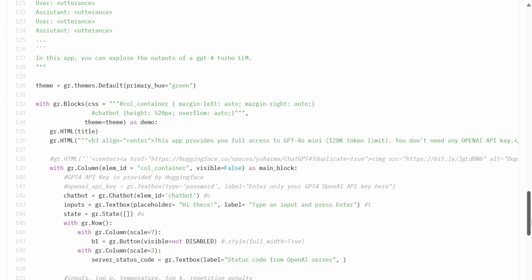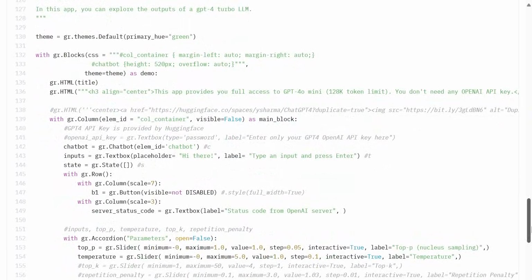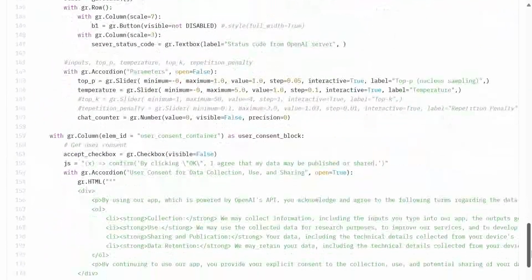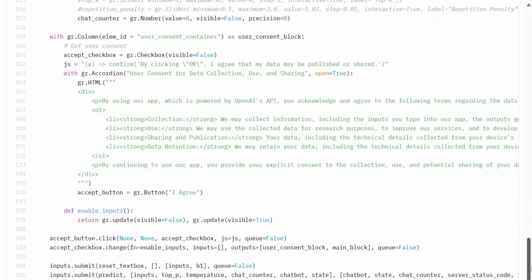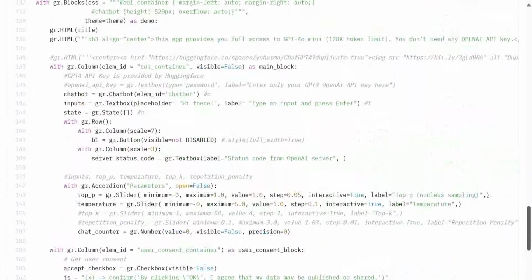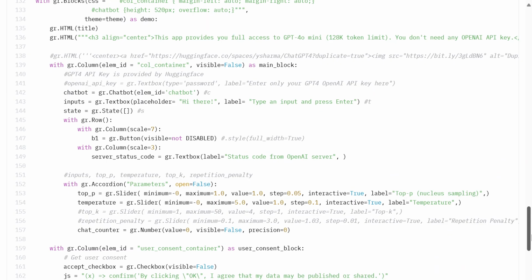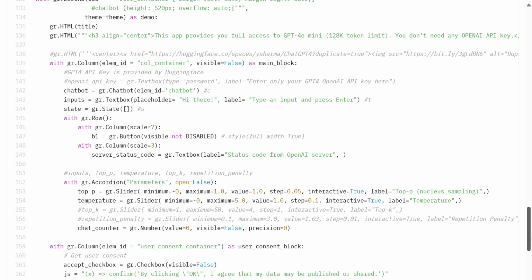Then it will define the app components. Here it is defining the app's title and brief description. Next, this chatbot. Here we are getting this chatbot line. This chatbot will define the chatbot component. Then we will define the input text box. Then we will define the state here. Then we will define parameters including top p and temperature. And then we will define the button that is visible only if the app is not disabled.